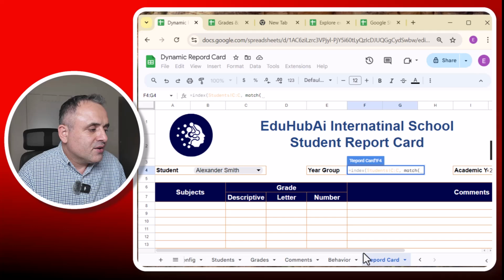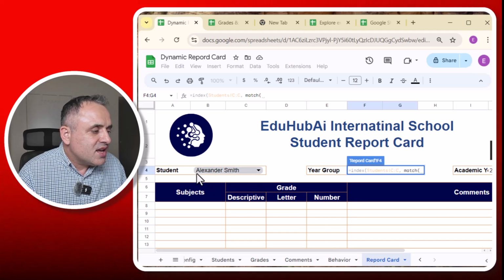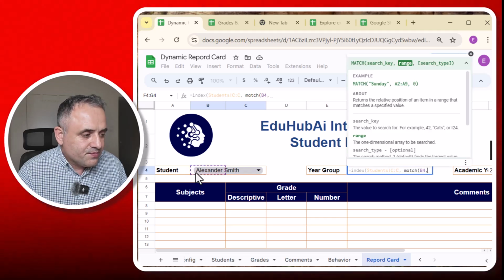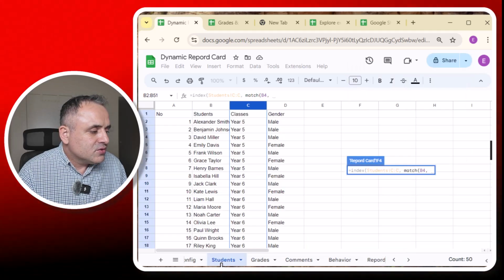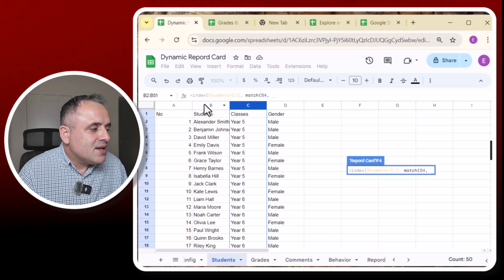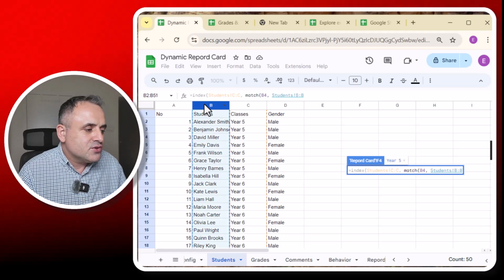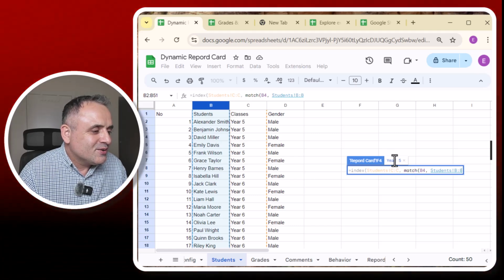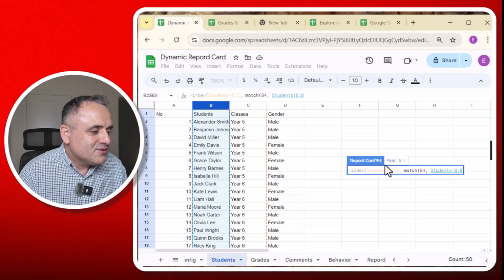And let's go back here. So it's going to match the name of the students, going back to the students sheet, with the names of the entire list of the students here, okay? So as you see, it already found it, okay? This student is year 5.